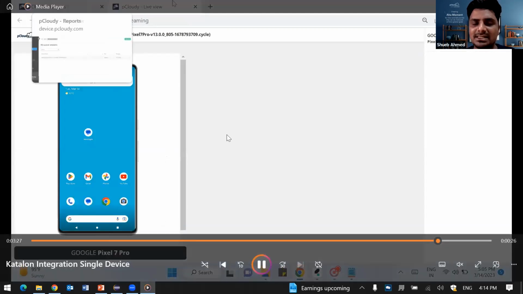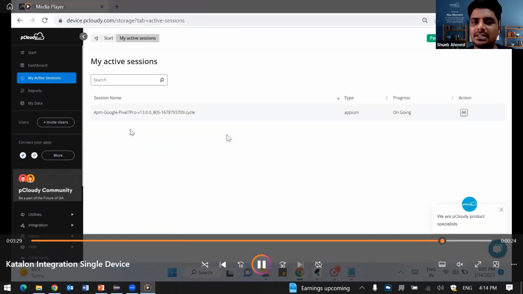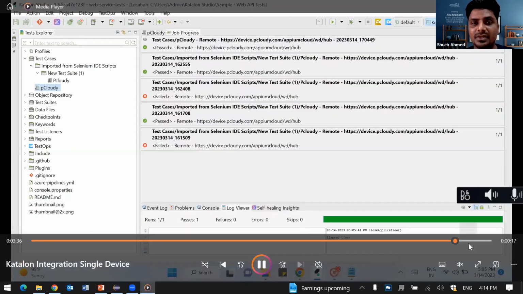The current scenario will just launch the application and then close the app. Once the execution is completed, the devices will get automatically released. Yeah. So the test case has been successfully completed. You can see here it's passed.